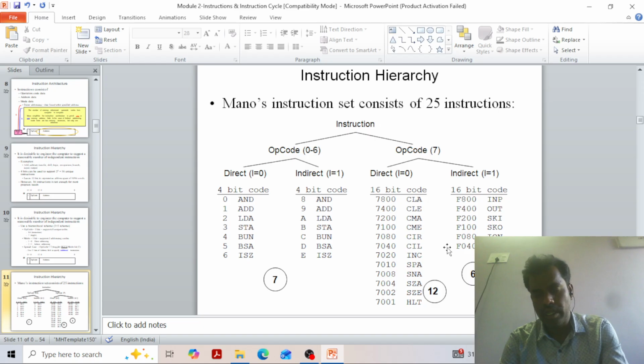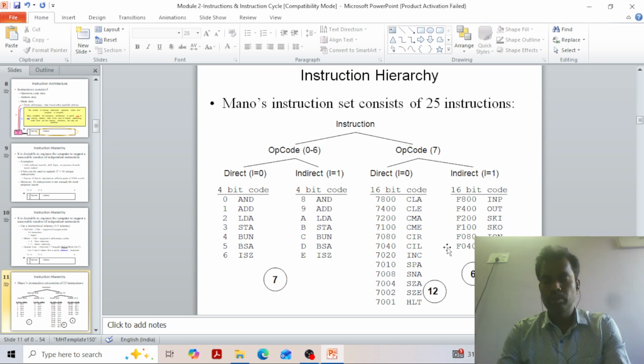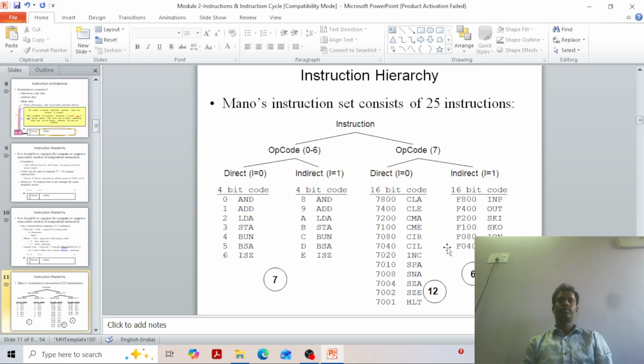And IO reference instructions can also be used, that depends on the direct bit or mode bit. When the mode bit is 0, we use all the register reference instructions. When the mode bit is 1, we use all input output instructions. Some instructions are used to access directly the input devices and output devices. These are input, output, skip on input, skip on output, interrupt on or interrupt off, ION, IOF.